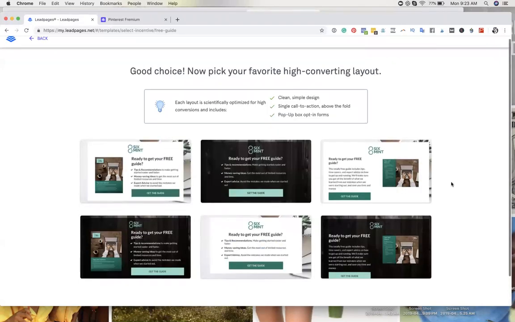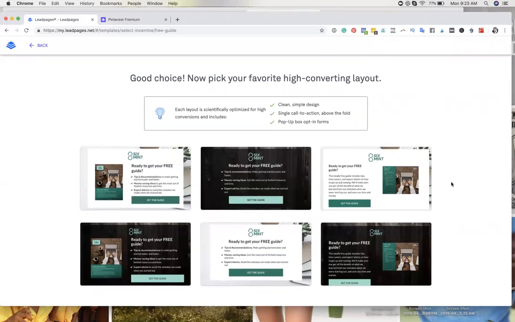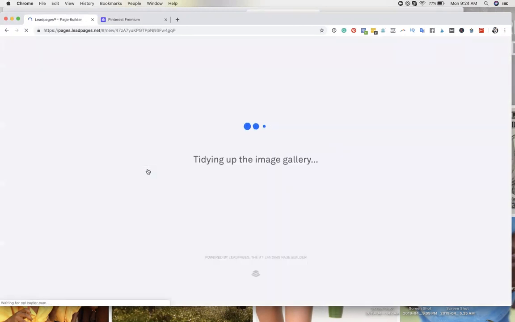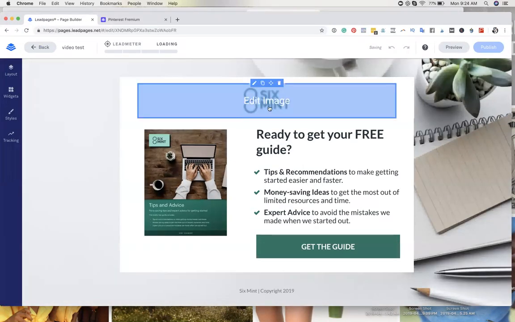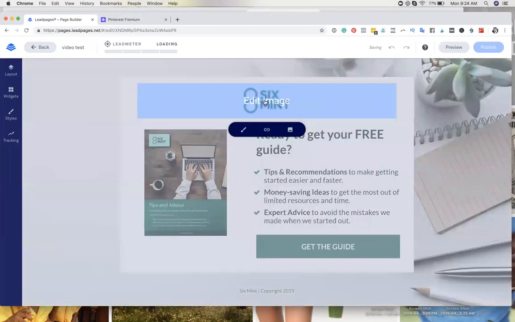And they already have these templates laid out. And these are all high converting templates that work really, really well. Let's keep it super simple again. And I'm going to pick this one. And so from here, just title it video test. And it'll take a second. Here we go. Okay, so here I'm going to edit this with my logo.